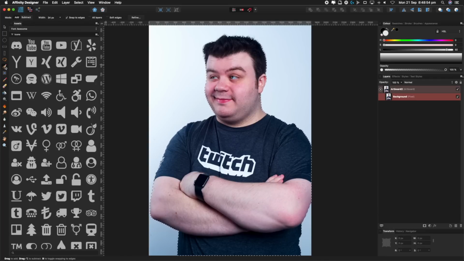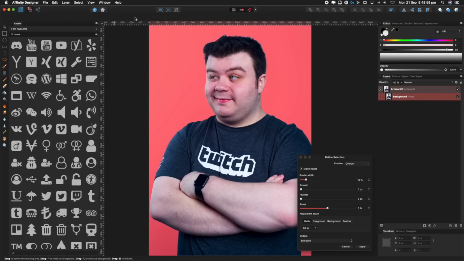With the selection brush still selected, I'm going to go over to the refine button right here. And then we're actually going to use this to refine the mask and go over my hair more specifically and just kind of refine how it looks. Now I'm going to just decrease the border width down just a little bit. I don't want much of the matte edges and the border width to be affecting the hair. I want to go over this and adjust this independently.